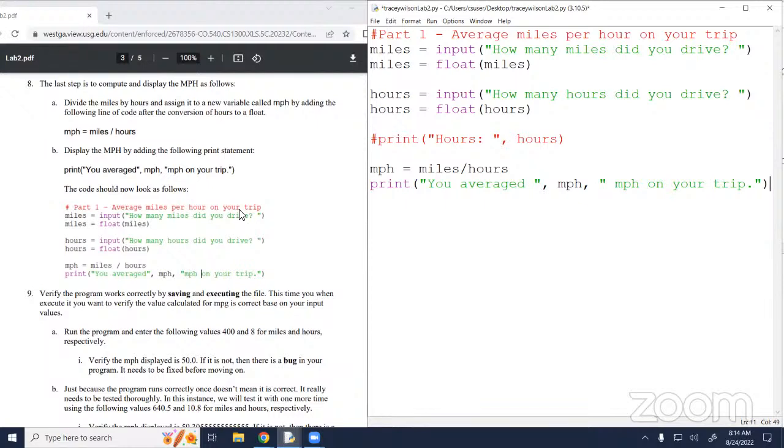Now, I did something that they didn't do in the screenshot. I added a space between averaged and my quotation marks, and a space between the quotation marks and MPH over here in the green to make it more readable. Because if I had left those 2 spaces out, it would have just put the number with no spaces into the string, and it would have just made it harder to read.